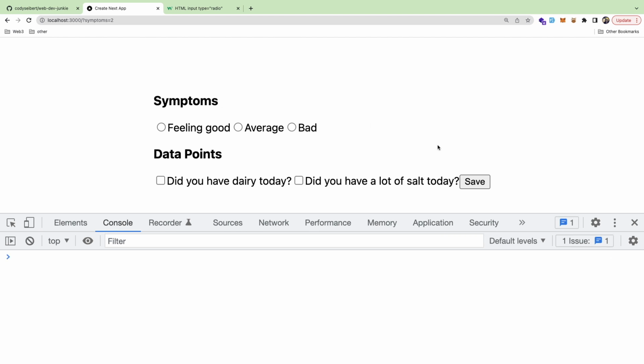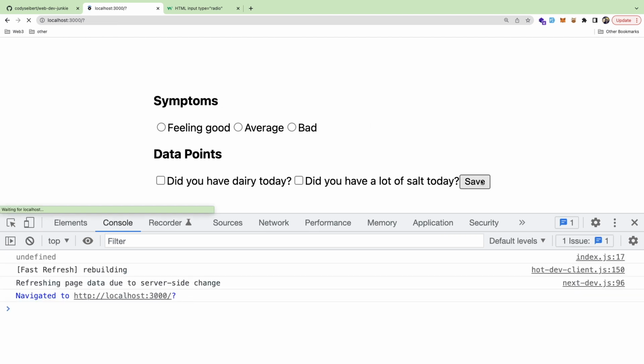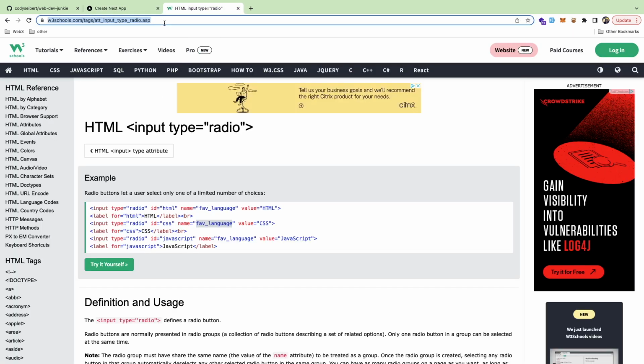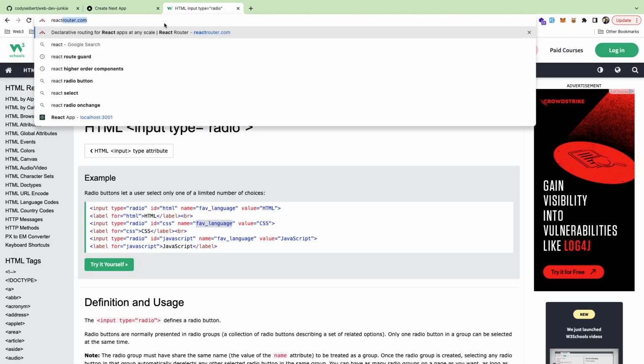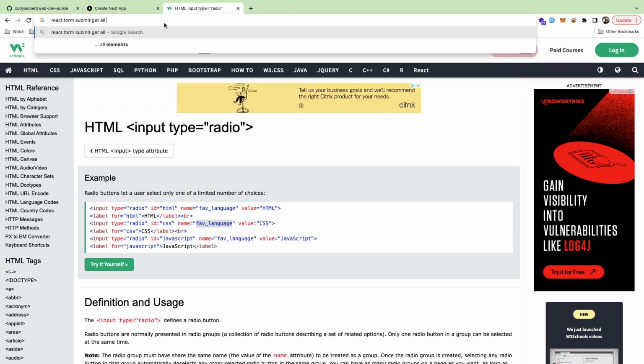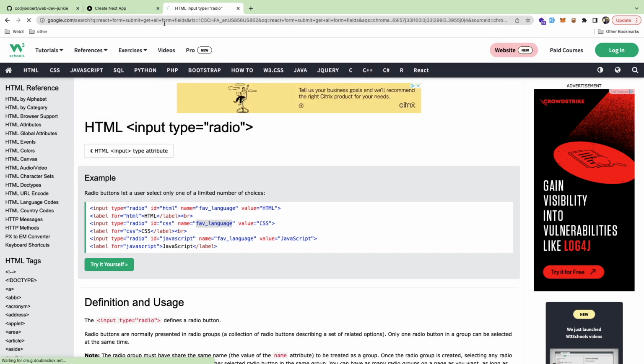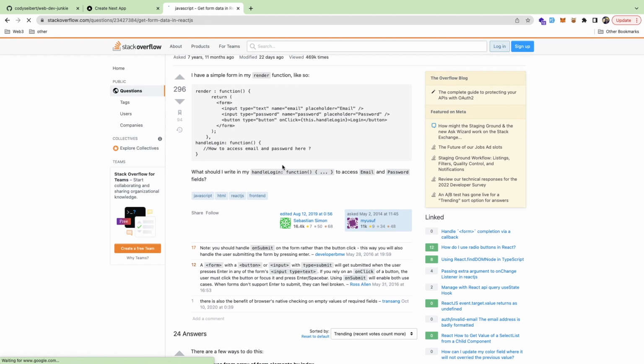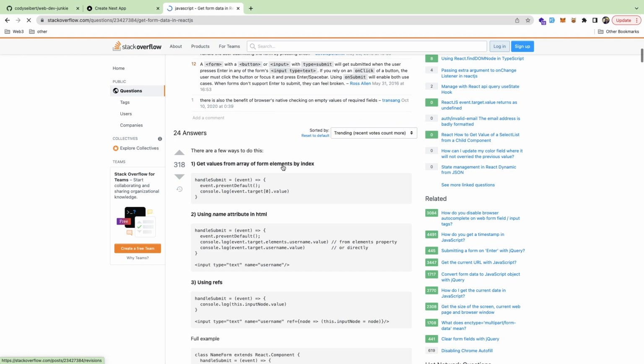As you can tell, I'm a noob. I don't really do form stuff that much. It's more of a traditional server-side rendering thing, but let's just go here. React form submit get all form fields. That's all I want to do. And if you're watching this, you're like, dude, you don't know how to do anything. You're right, I don't. I have to Google a lot of stuff, especially since I just woke up and my memory's not working that well.